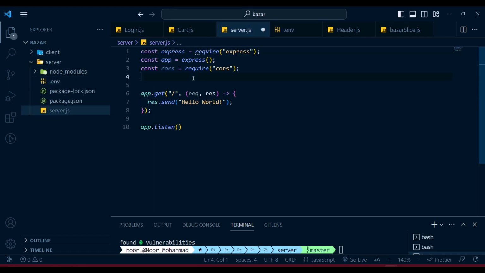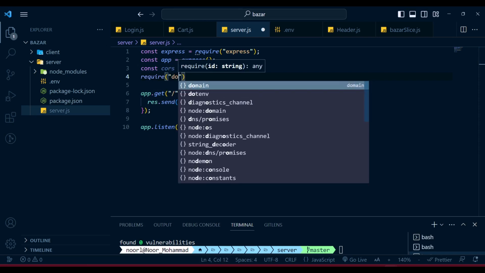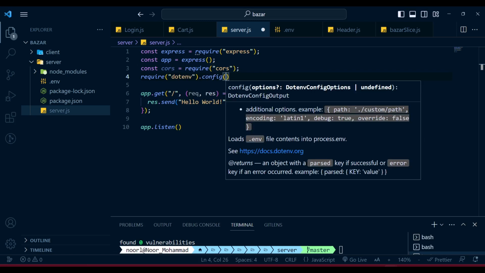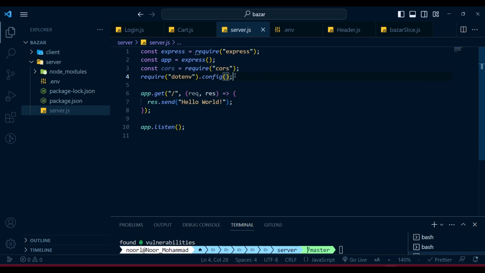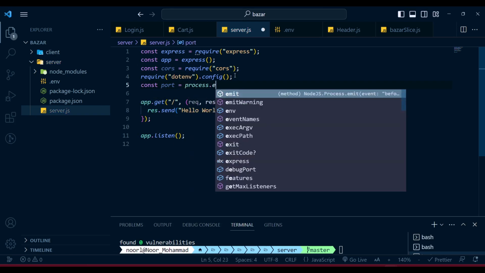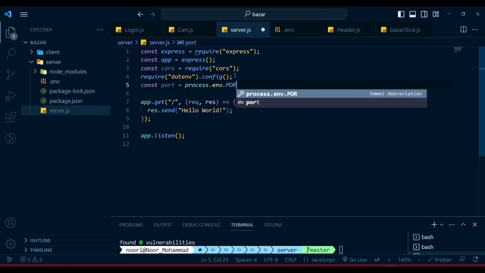So now over here, first of all, I'm gonna get that one, I will make that require, and that require, it will be dotenv, and from there it will be .config. Now I can access whatever item is required. So now I'm gonna use that const port equal to process.env.PORT.